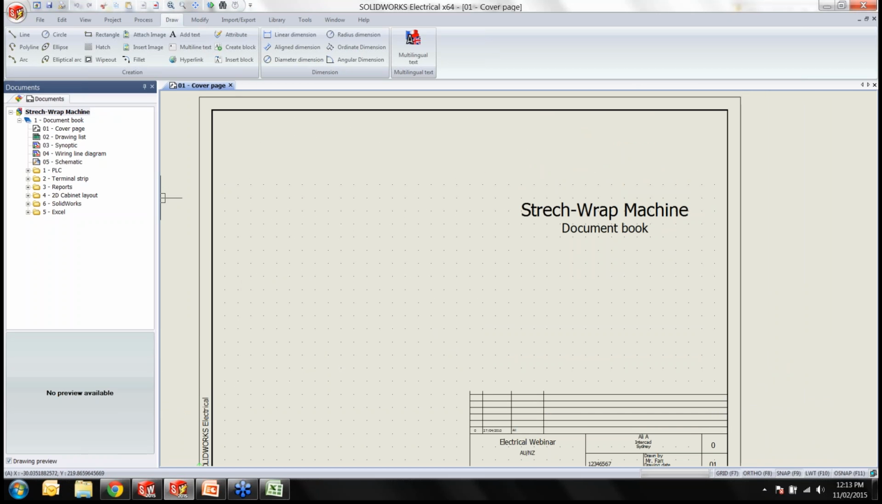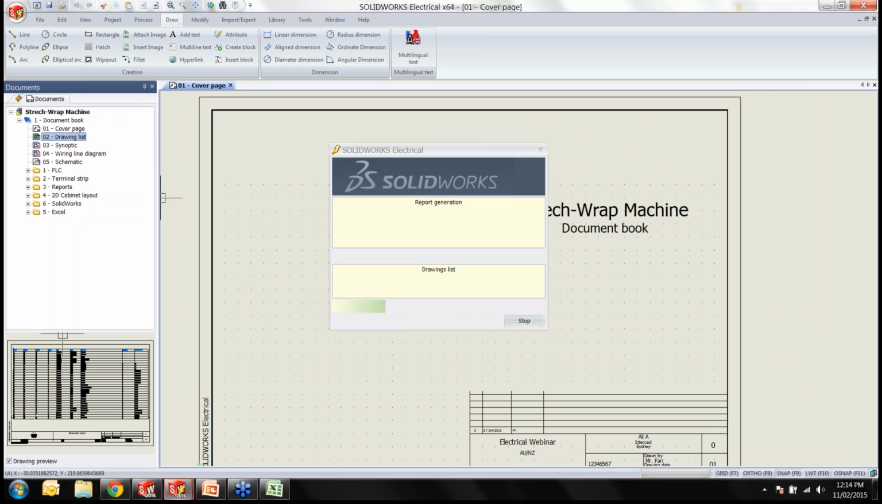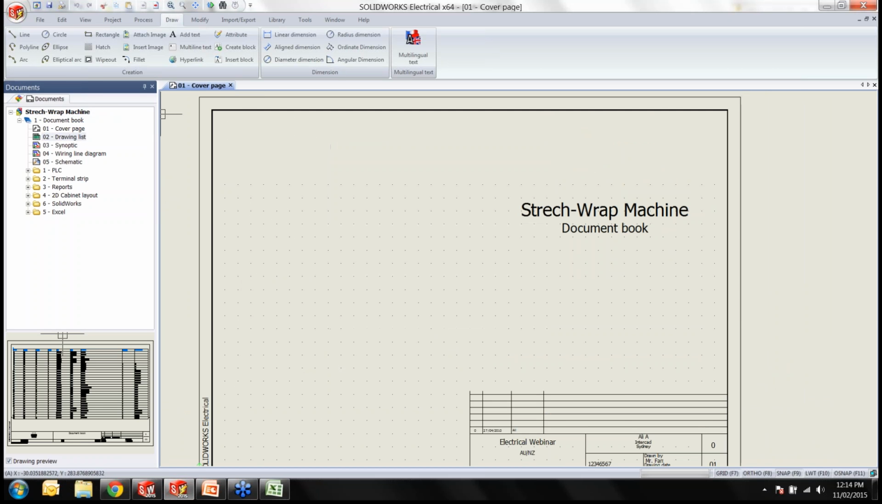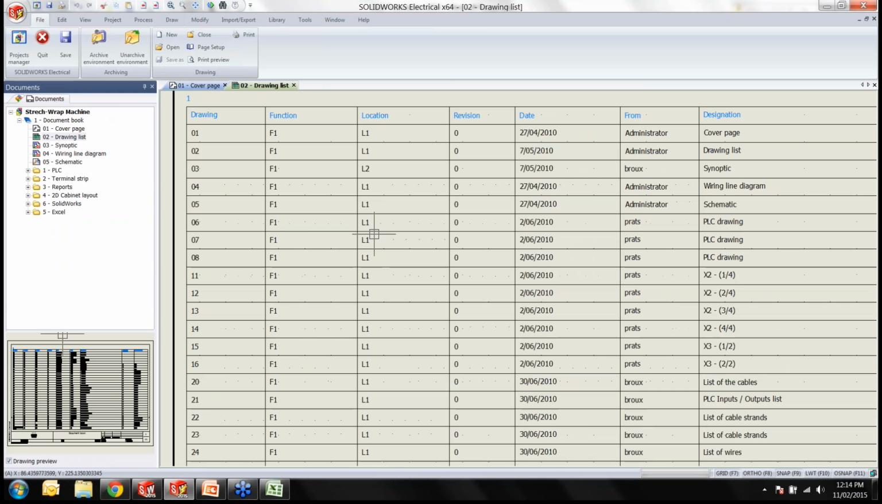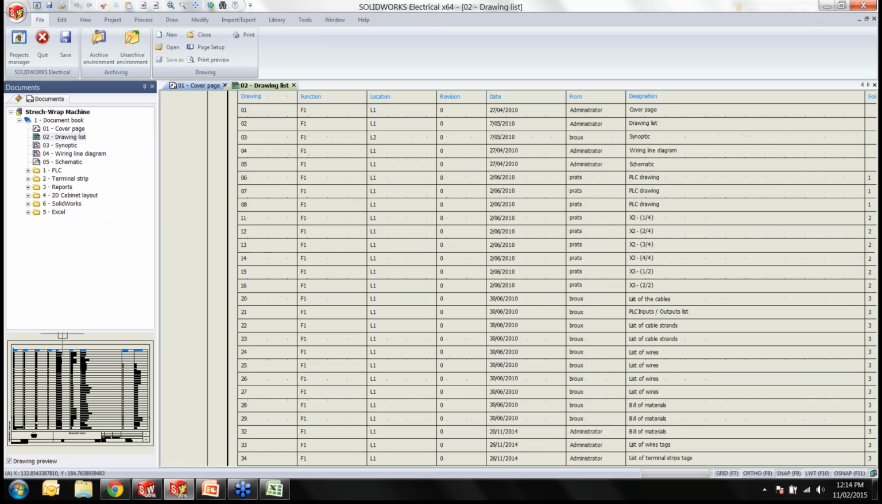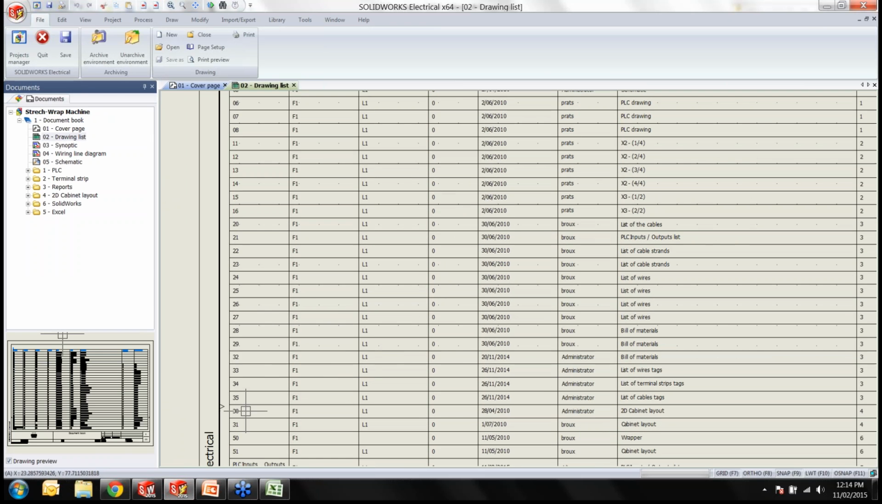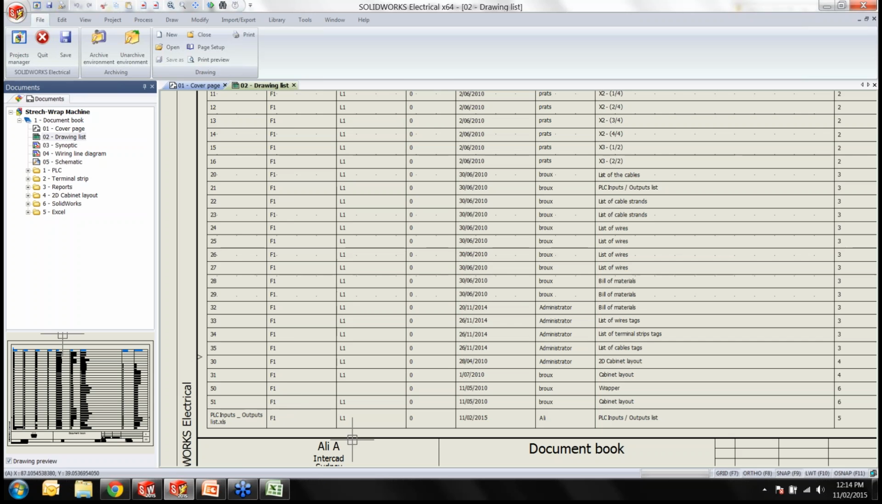Now, what if I want to generate a drawing register or drawing list of how many drawings I have in my project? We can simply right-click in there and just update this drawing to get the most updated drawing list. That gives us a very up-to-date report showing the name of the drawing, when it was created, who created it, and what the revision of this drawing is.